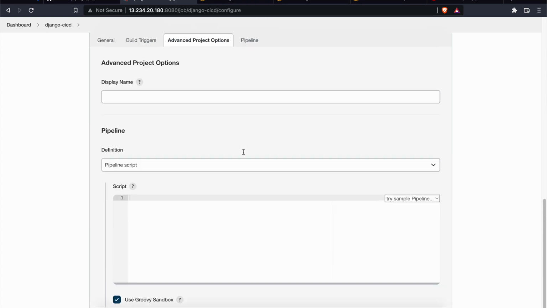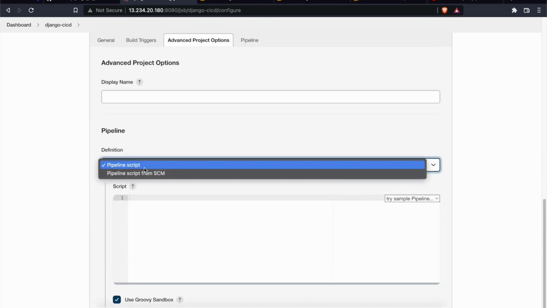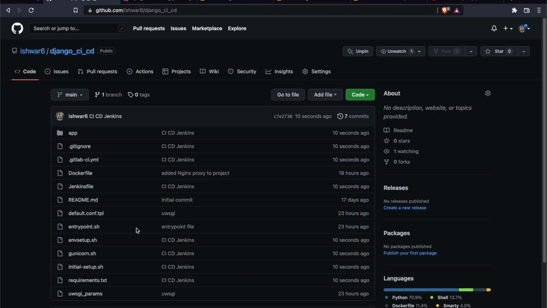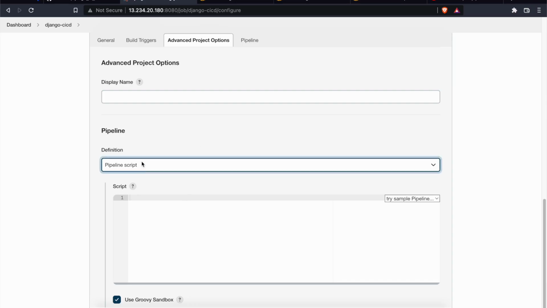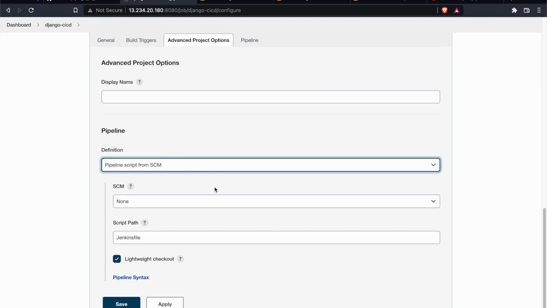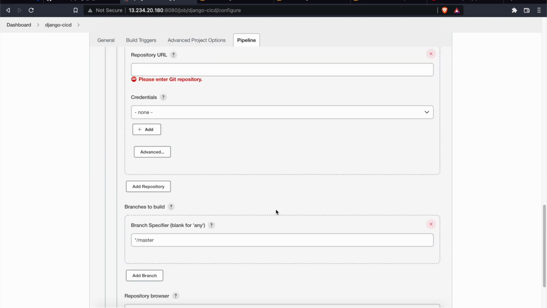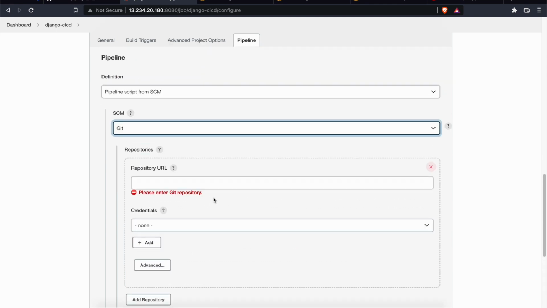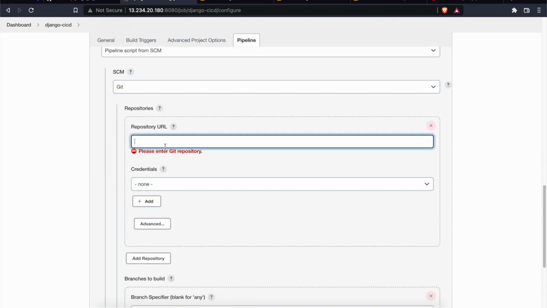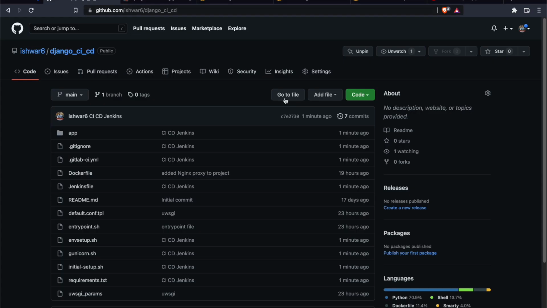One more thing that is required here is the pipeline script, and the pipeline should come from our SCM, source code management, and this SCM will be Git. So let's select pipeline script from SCM, the SCM will be Git, and the script path will obviously be Jenkinsfile. But before that, we have to set up the repo URL, and you can copy paste it from here.